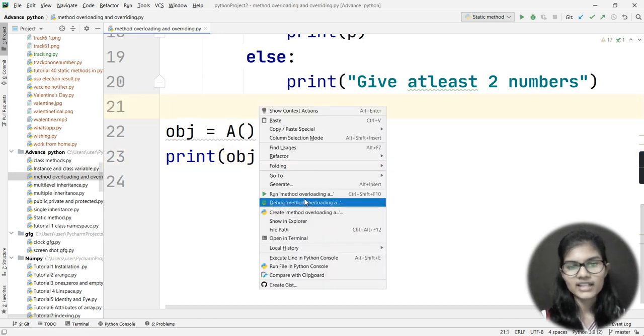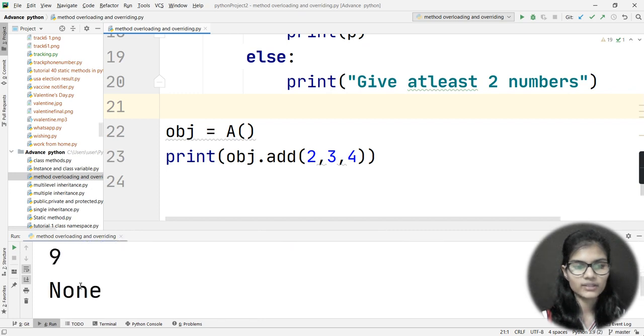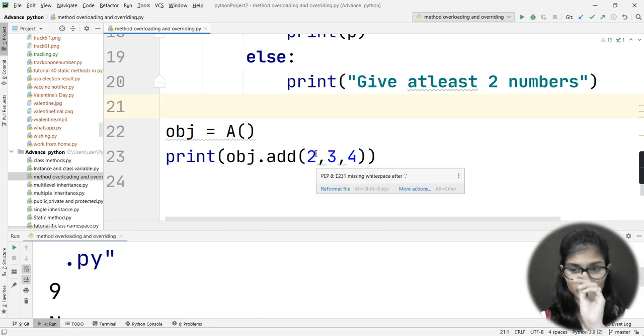If I just pass them and run my program here, now just have a look at what output I am actually getting. I am getting the answer which is 9. So that is the addition of 2, 3 and 4. So it means my program is actually running correctly, right?